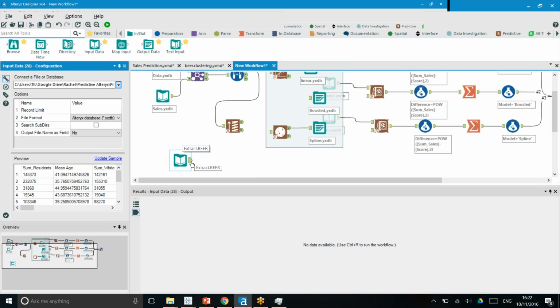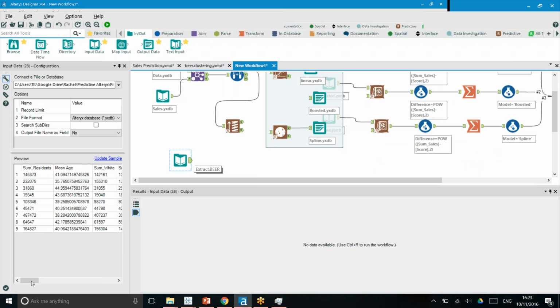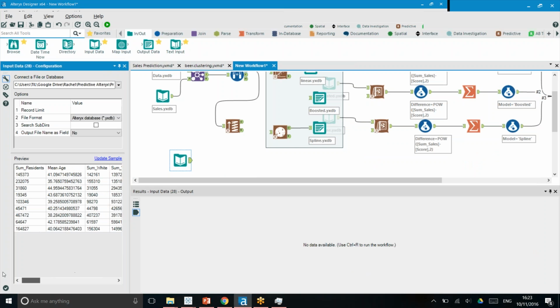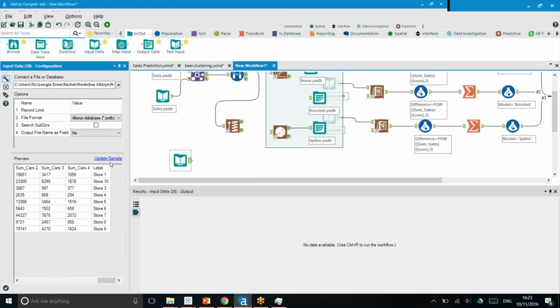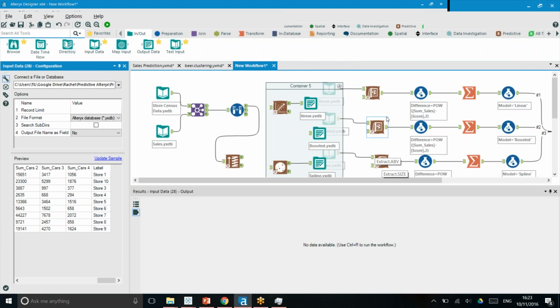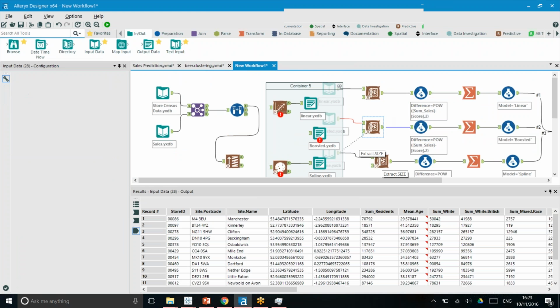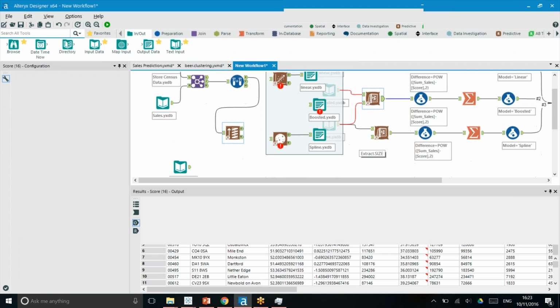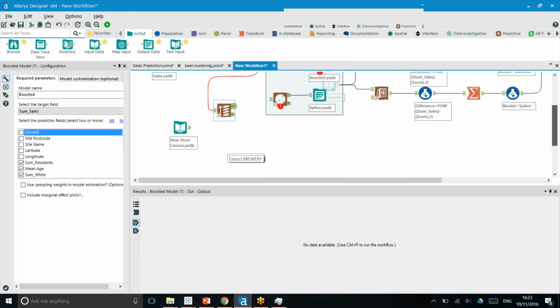And as you can see, the new store census has lots of demographic data, and obviously we don't have sales data because there are no sales in our new stores. So what we'll do here, we'll try to organize it in a way that it will be comprehensible.